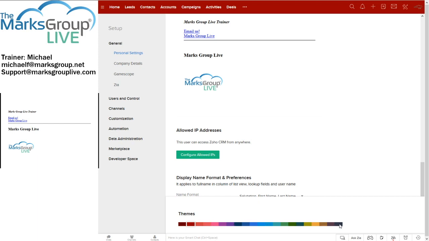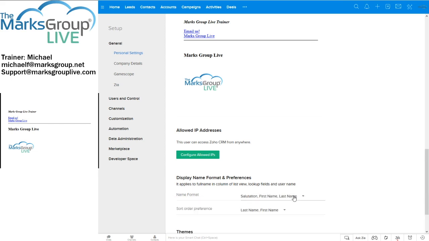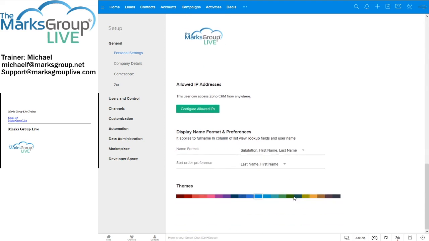We can go with dark gray. This is a matter of personal preference or organizational preference. I'm going to set it back to blue for this lesson. Different versions of Zoho may have this in different places.